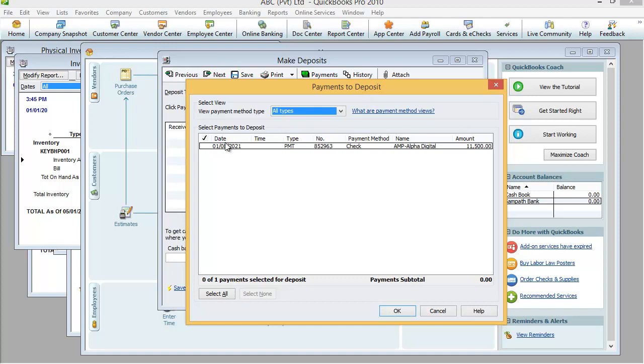So that's what this window shows, only one. So select that item. The item in all these payments will be listed here, right? Okay, now we are going to deposit the money to the different account. So now we have selected this payment and click OK.